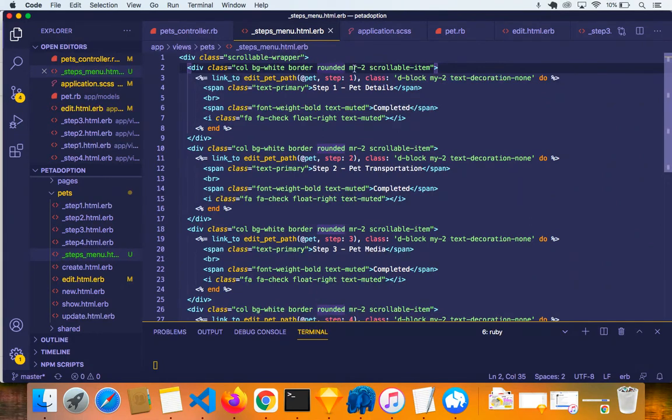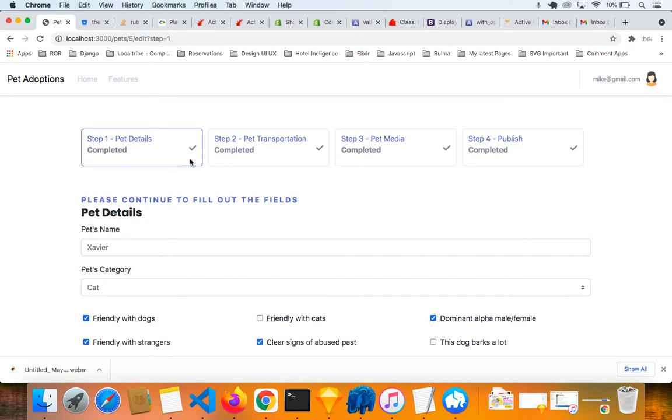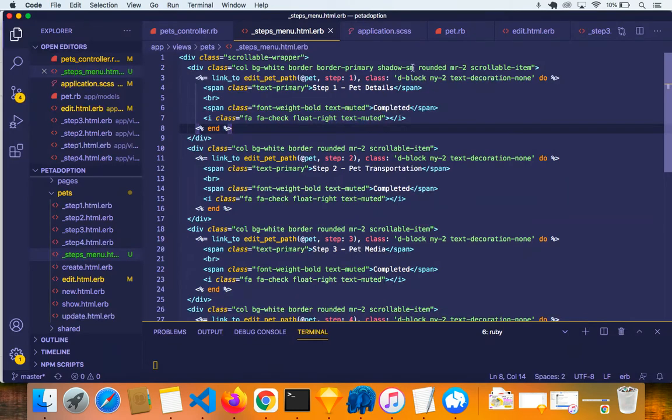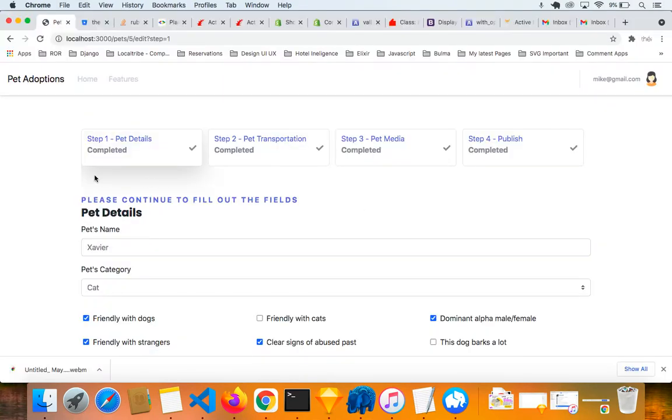So rounded, mr-2. Border, we have a border. We want a border, and we know it's rounded, but we can change the border color. So let's say border-primary, right? If we do border-primary and we add a shadow, shadow-sm, you'll notice these are Bootstrap classes. You'll notice the shadow will be bigger too. Even if we remove the border-primary and we do shadow-lg, here you should see a big shadow, which is ridiculous.